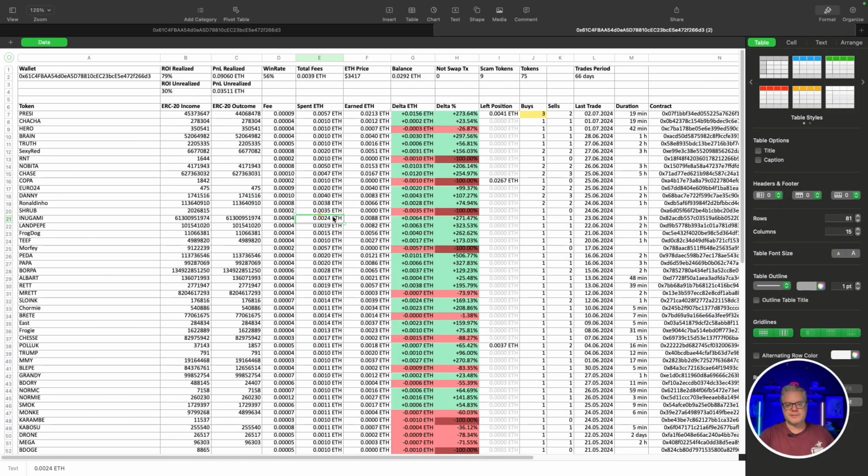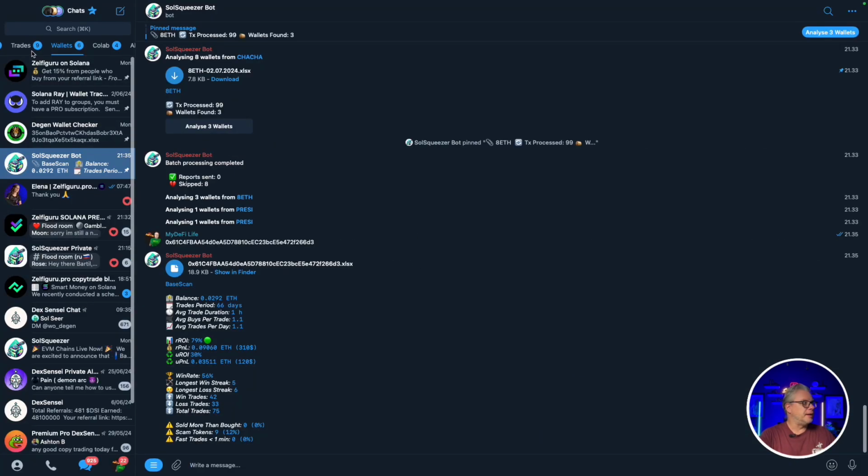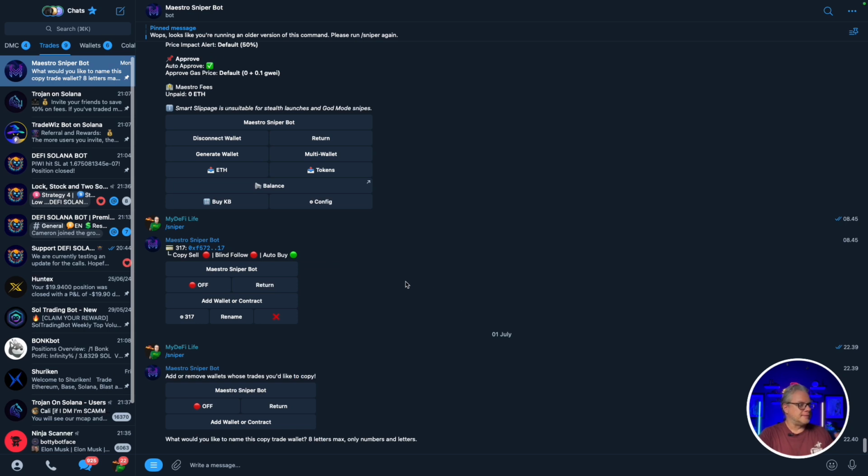Now what we're going to do is show you how to add that wallet into Maestro, because as far as I know, Maestro is one of the only bots that can actually copy trade on the Base chain. So we're going to jump over to Maestro now, and into the copy trading section for Maestro.